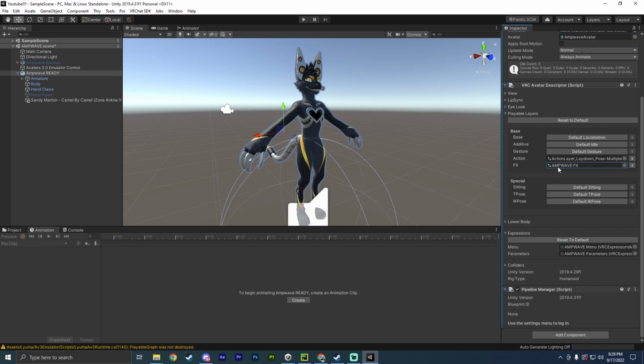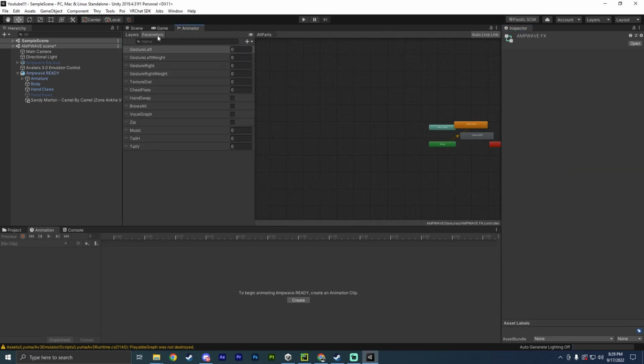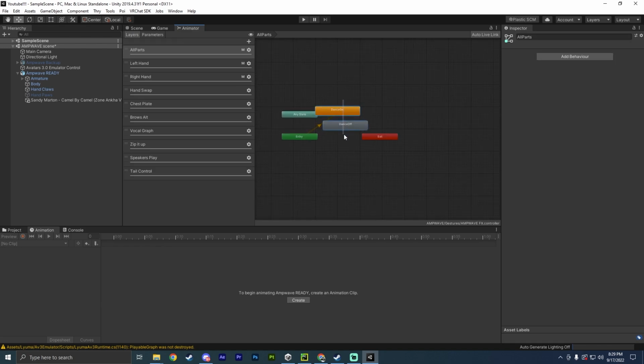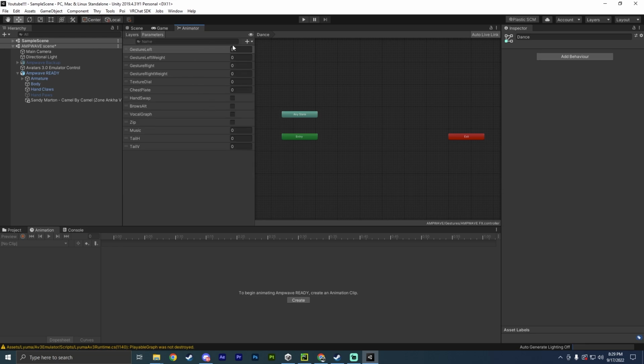Right here, FX controller, inside of here, we're going to go to layers. You can get rid of these, these don't matter. And we're going to make a new layer. As you can see, press plus. Go in here. We're going to call it dance. Then we are going to go to parameters, and we're going to add the int VRC emote, spelt exactly like that.